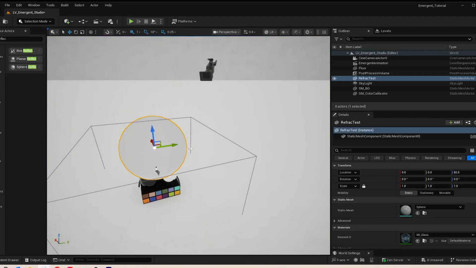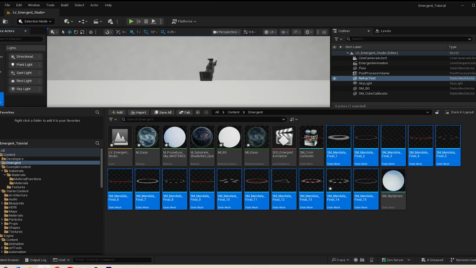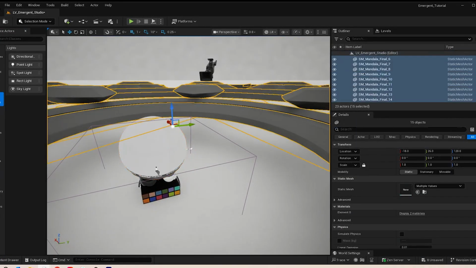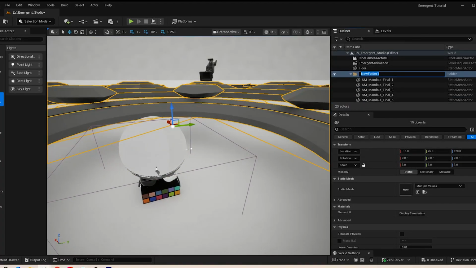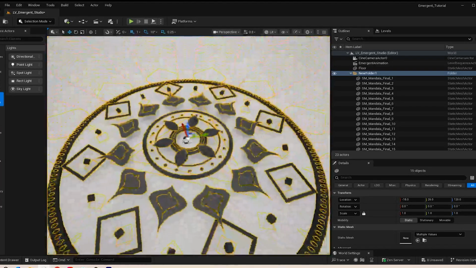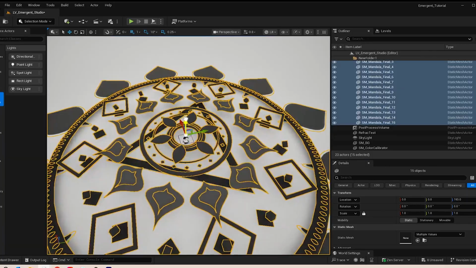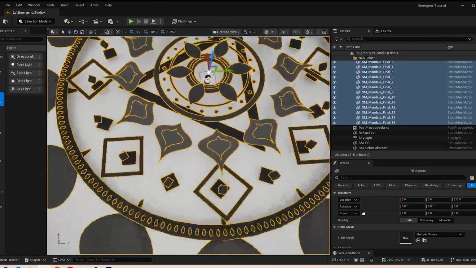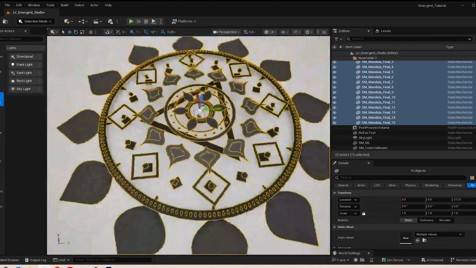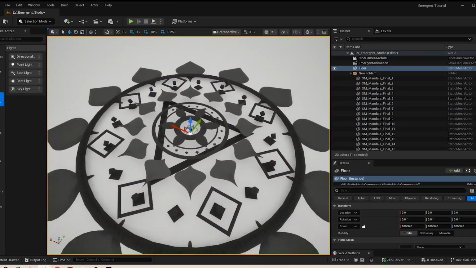And then we're going to go to our content drawer. We're going to grab all of these and we are going to slap them in our level. Bam. We're going to put them in one folder. 16. Perfect. And we're just going to zoom out there. And just going to enter 0. Really just make sure that those are what they're supposed to be. Okay. We are now ready to apply materials and start getting this party going.